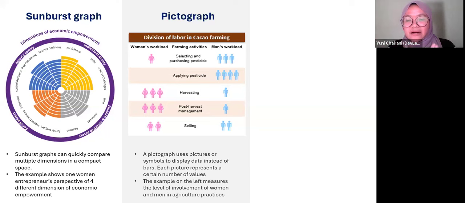This data comes from an FGD with women and men in the household and how they divide the labor. You can see here under farming activities, for applying pesticide, all of the workload comes to men, while in the harvesting, post-harvest, and selling, they divide the labor. So in this picture chart, one icon shows a value of woman's or man's perception of the division of labor.